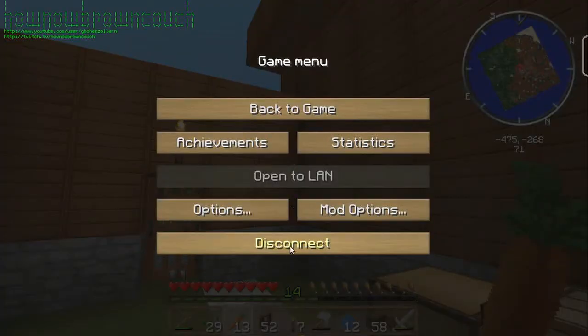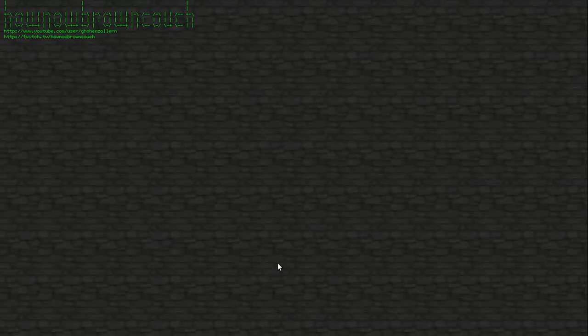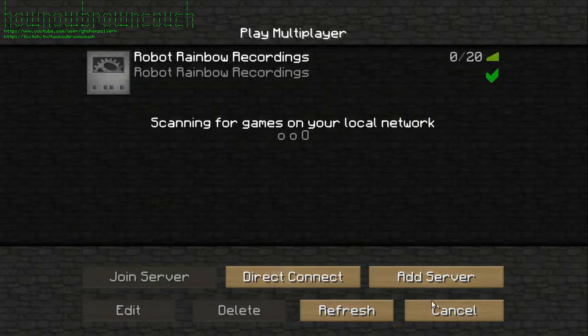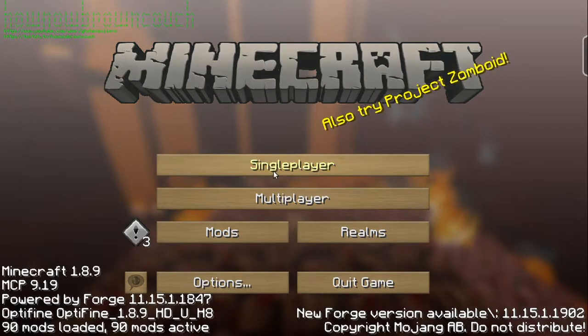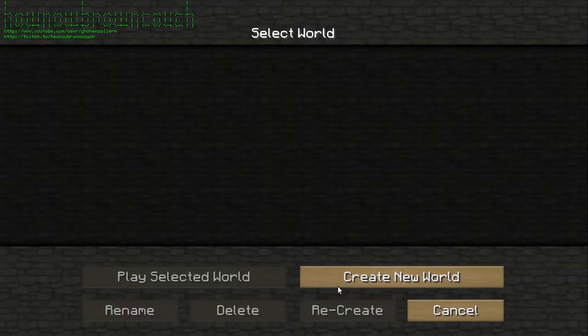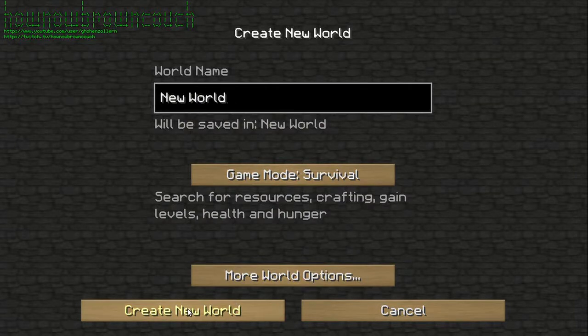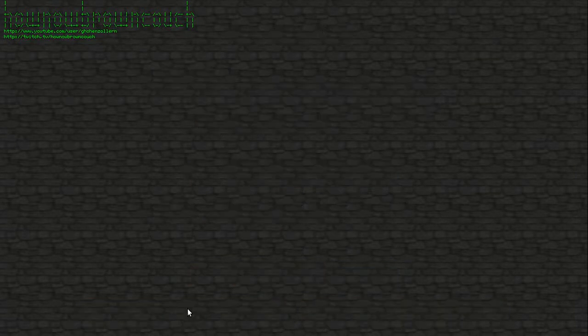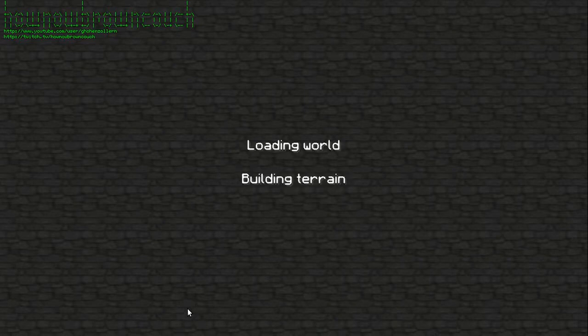So that worked. We should also be able to create a single-player world. Now, occasionally this does create some bugs, so I'll show you how to deal with some of those. Let's create a single-player world. Go ahead and call it New World, sure, and just create a new world. This will take a while, and it may error. If it does, I'll show you what to do.